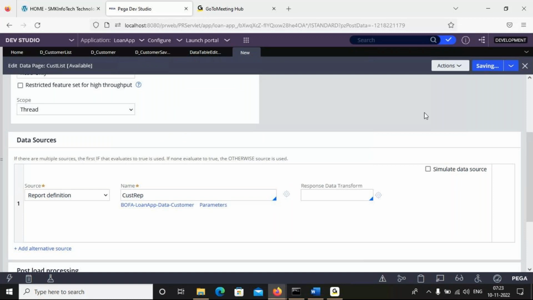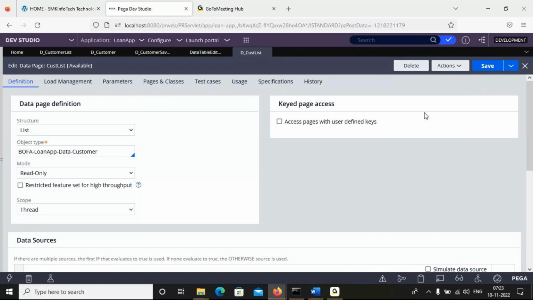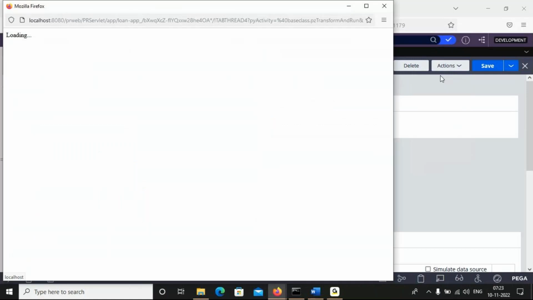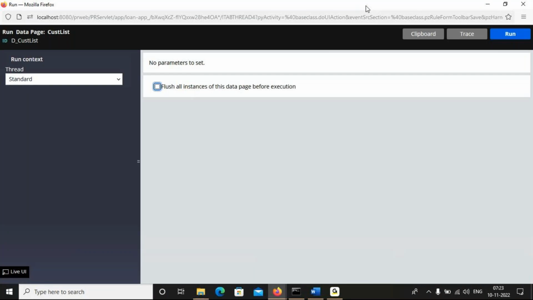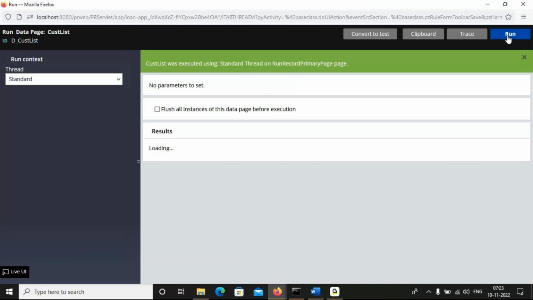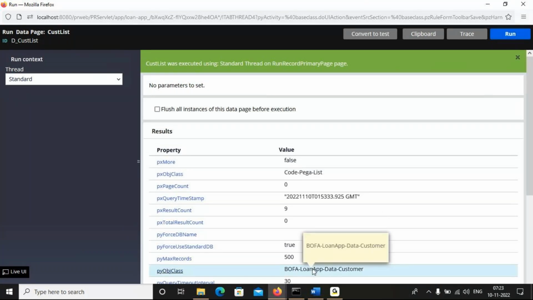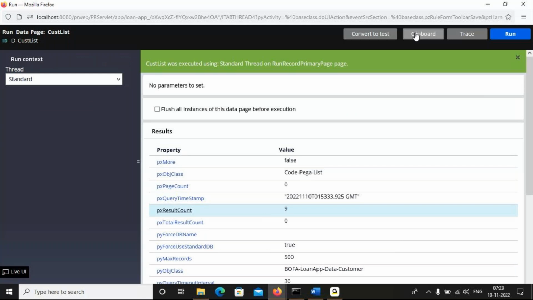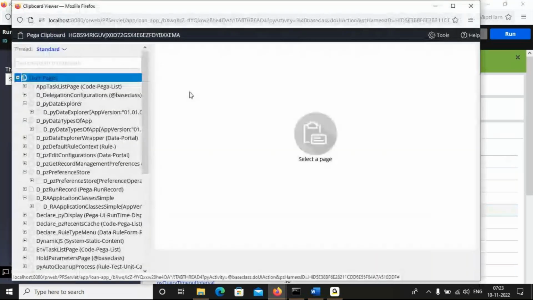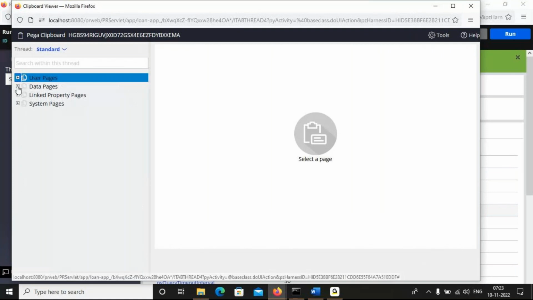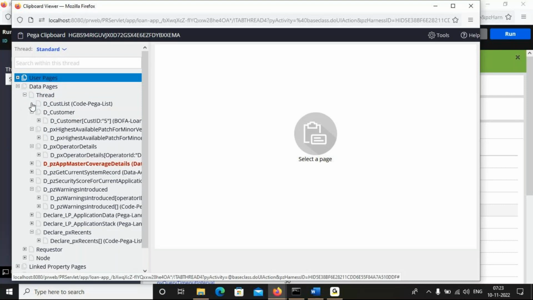Save it. See, this is the way it happens. So first the report definition rule you need to create, then call it to insert the database. Then go for actions, run this. See, 9 records came. Go for clipboard. See that and the database d underscore customer. This is the way it is created.